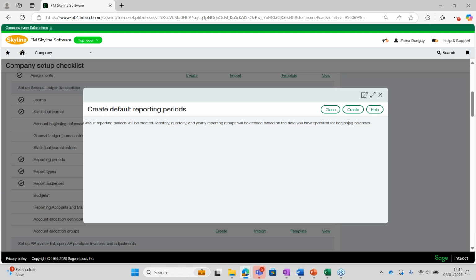What Intacct will do is take a look at your latest transaction date in the system, and it will create reporting periods up to and including the year of that last transaction date. For example, if you've got a transaction in the system with a date of October 2027, Intacct will create default reporting periods up to December 2027. Okay. I'm not actually going to create here because then I'd have to go through and delete, because I wanted to show you how to create custom reporting periods too. So I'm just going to hit close there.